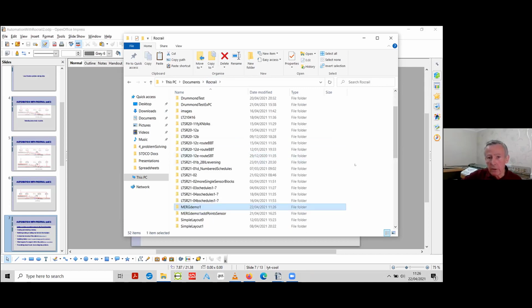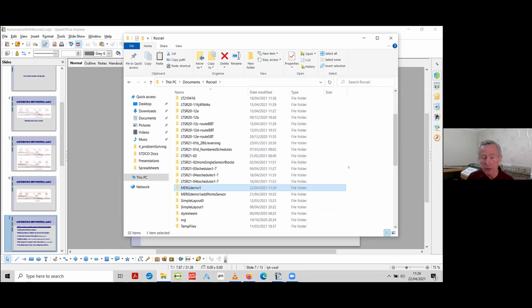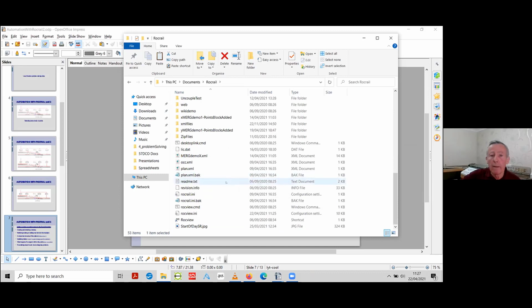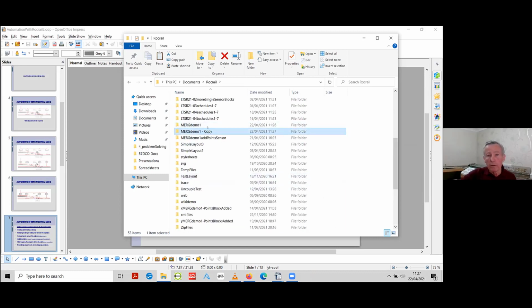What I'm now going to do is make some fairly significant changes to Merg Demo 1, and they could go wrong. So rather than risk corrupting Merg Demo 1, whenever I'm going to make a major change to a project, I create a new folder. So I click on Merg Demo 1, right mouse click, copy, and then over here, make sure you're on a white background, right mouse click, paste. So we've now got a Merg Demo 1, and we've got a Merg Demo 1 copy.